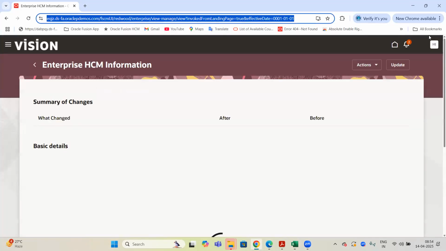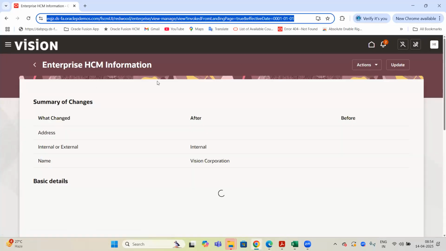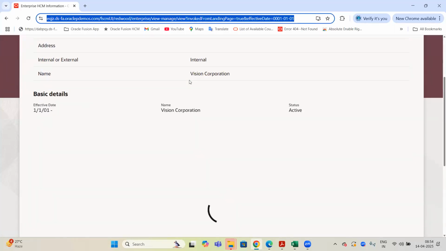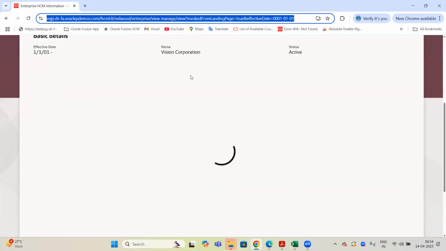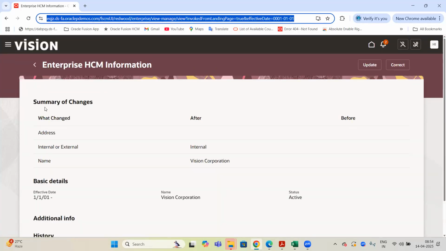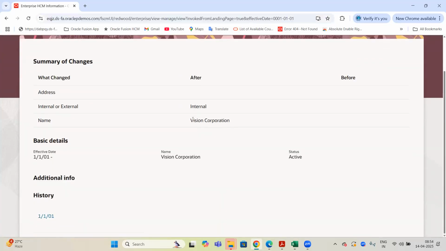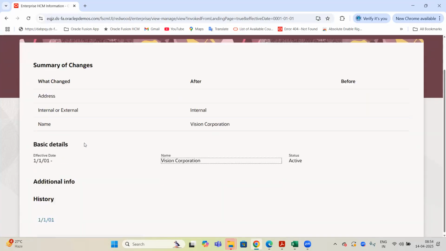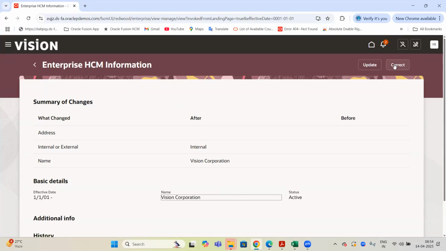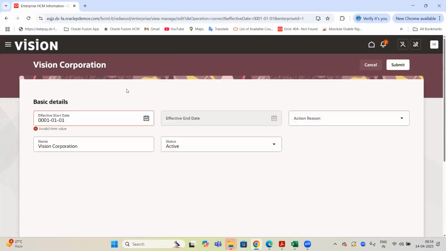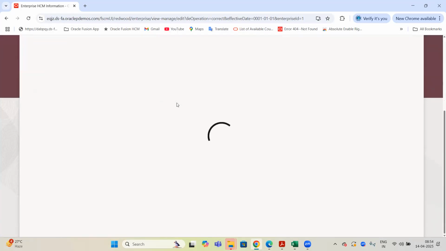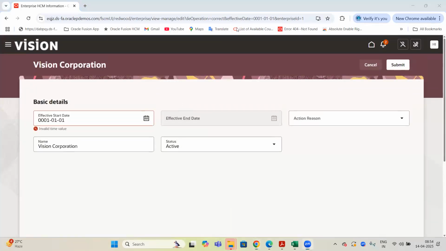See, whatever that you pick up from your setup and maintenance, search enterprise HCM information, you can do from here also, team. See, pages are still loading. All details, see, whatever that you configured for the enterprise. Currently, this was named as Vision Corporation. So you can come and you can change the details accordingly. You can update or correct. Okay. Whatever you want, you can do. The entire page will become editable. Okay. And you can capture all the details here, team.